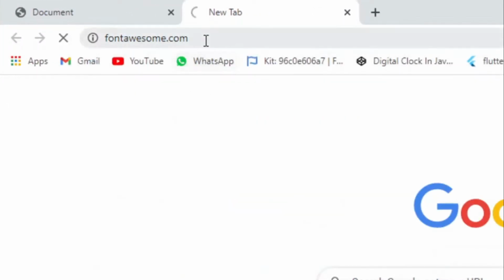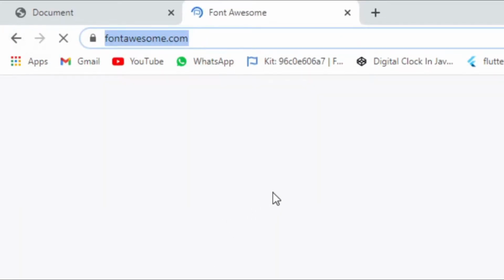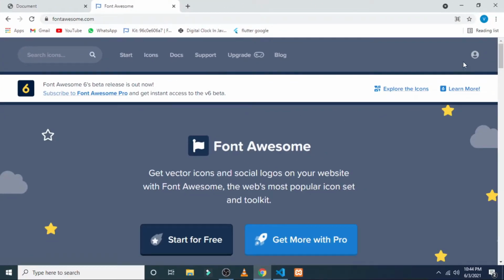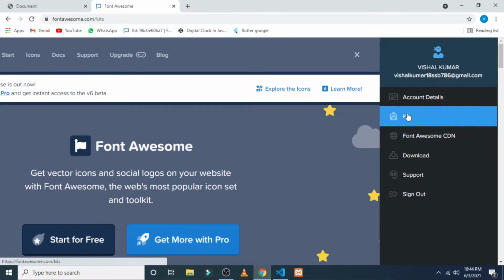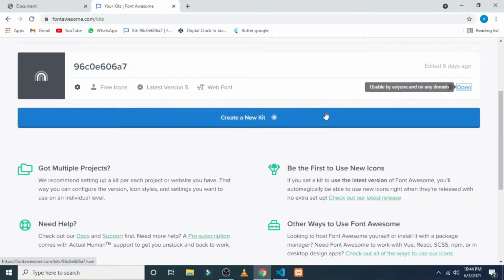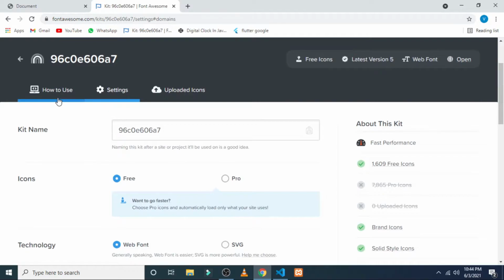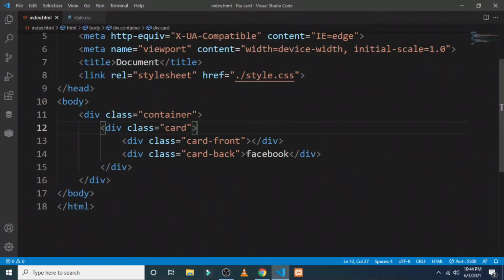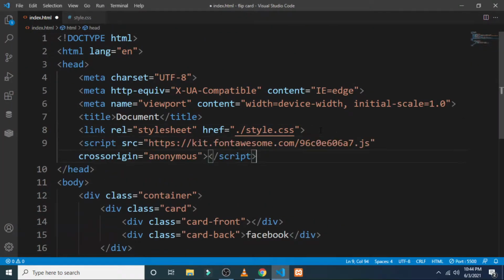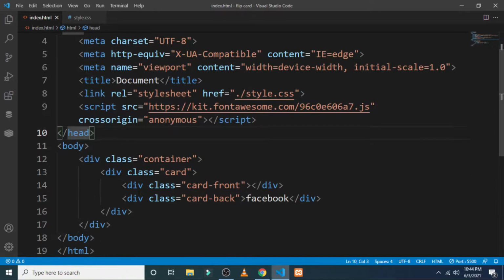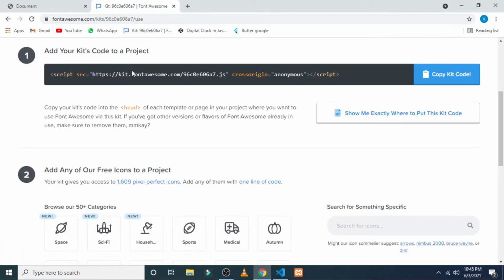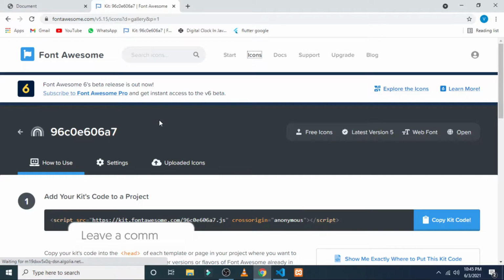As you can see in this preview, open a new tab and just write Font Awesome. This is the website where I will get my icons. Here in the sign in, kits section, I have my kit open, and this is how to use it. Just copy this kit into the head tag where we link our other file also. There is no preview, so come to the icon section.